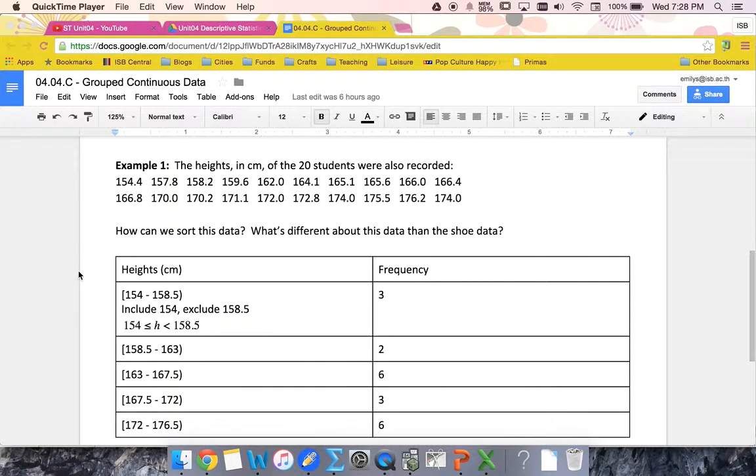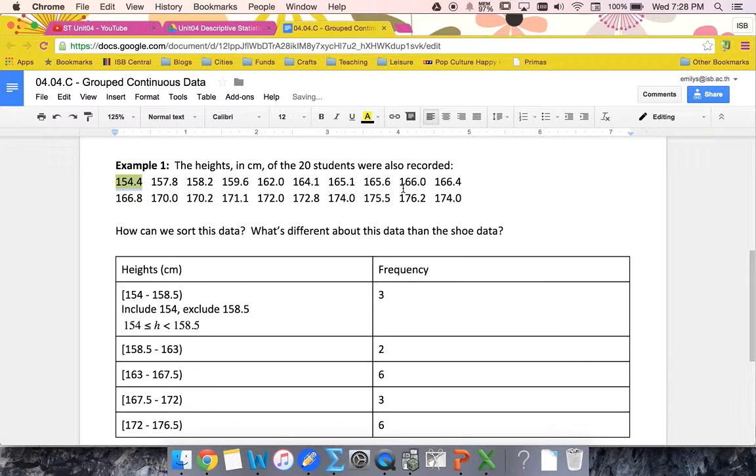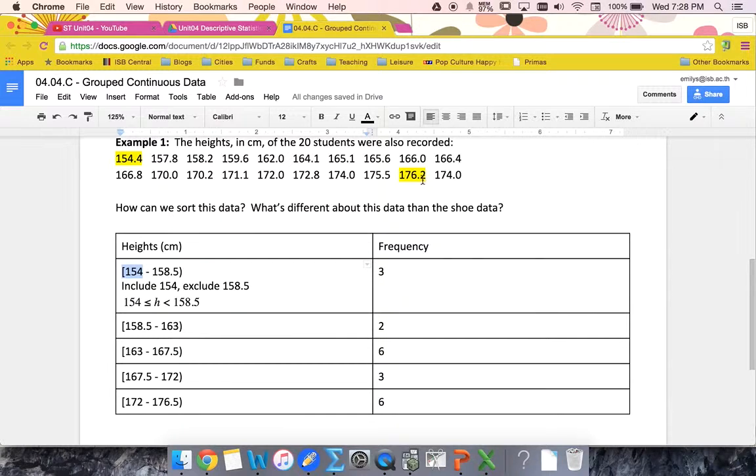So here we've got 20 heights of students, and they range from 154.4 is our minimum value. So I'm just going to go in and highlight that one. So there's our minimum value. And then 176.2 is our maximum value. So we want to make sure whatever class intervals we make are going to cover those. So we want our smallest one to be around 154.4 or smaller. And then we're going to make our biggest one bigger than 176. So we ended up with 176.5.